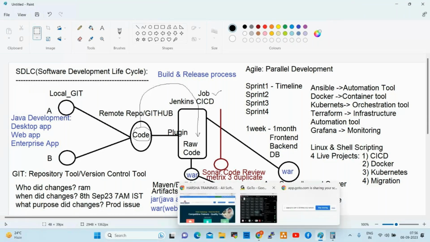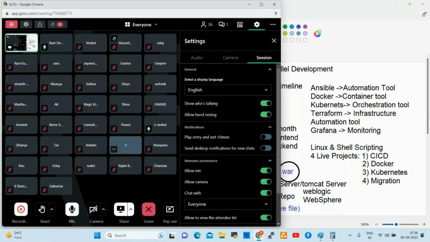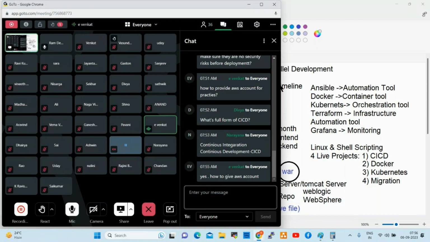Someone is asking some question. Yeah, go ahead, please. Regarding the AWS account, how to provide that AWS account process for the practice purpose. So AWS account, how to create AWS account? How can we log into AWS account? AWS account will be free for 1 year. I'll show you step by step. I'll provide you document also how to create AWS account, how to connect AWS account. Once you log into AWS account, what are the things available, I will explain that.